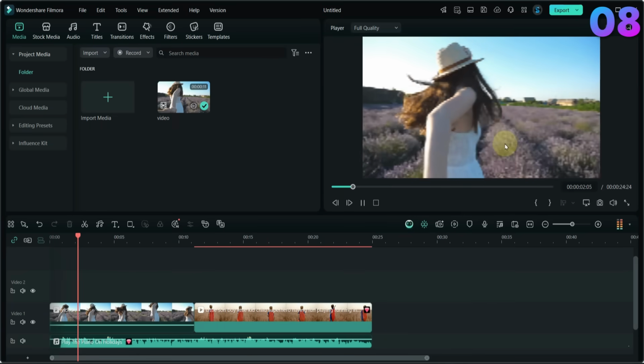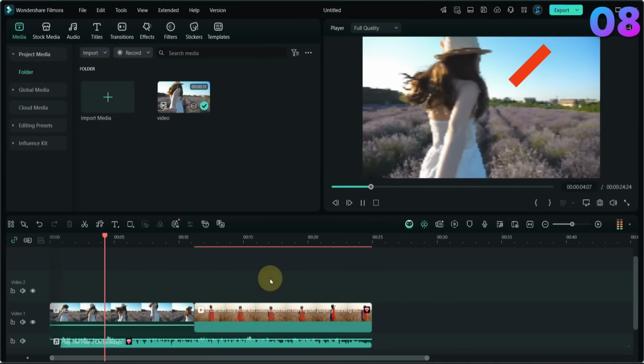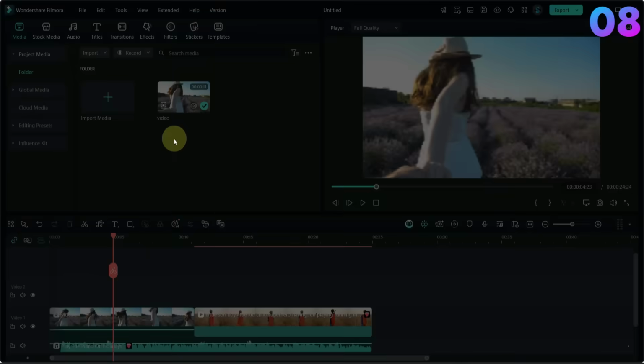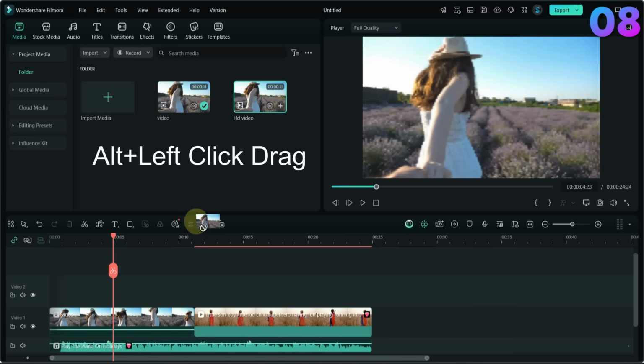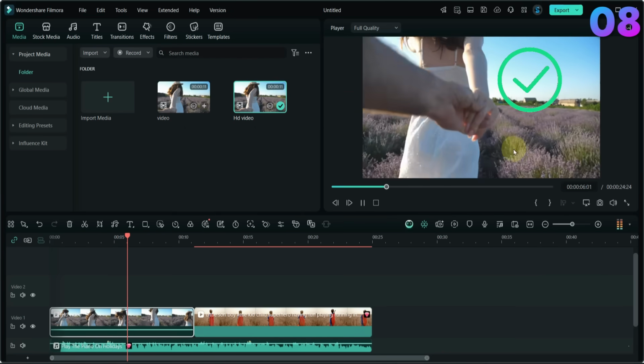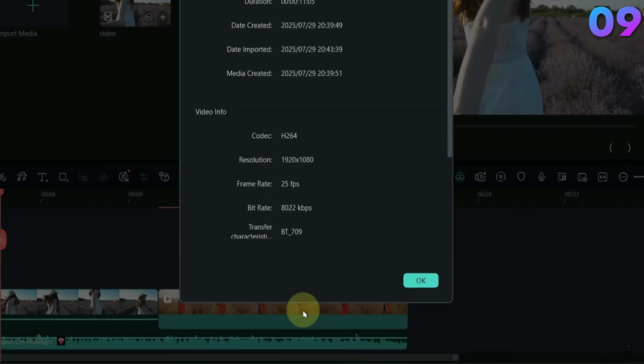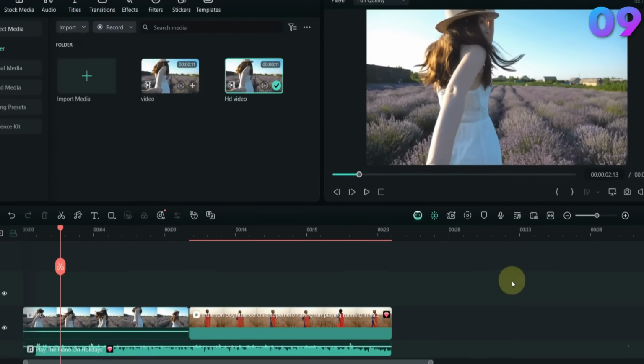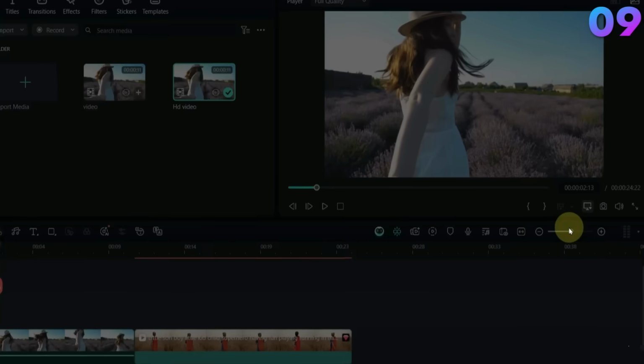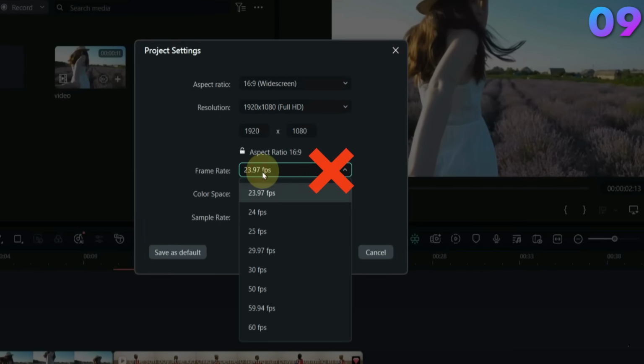Mistake number 8. Using low-quality images or videos. If your media is blurry or pixelated, it brings down the whole video quality. Always use HD or 4K visuals when possible. Mistake number 9. Not matching the frame rate. Different frame rates in the same project can cause stutters or playback issues. Keep all clips at the same frame rate as your timeline.